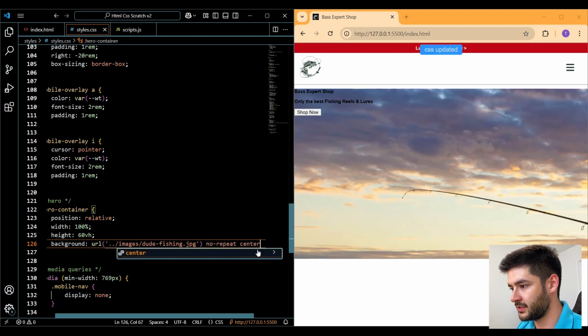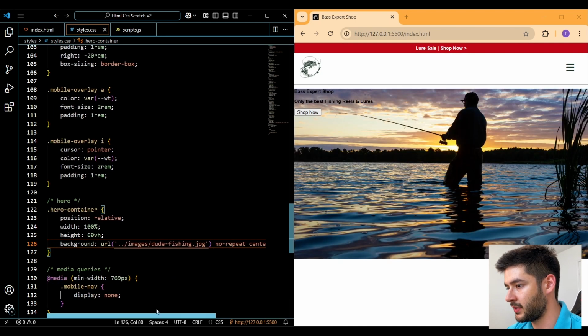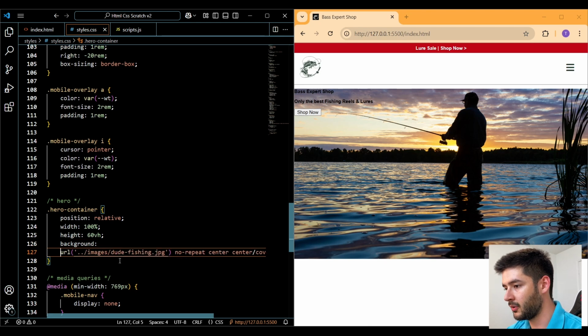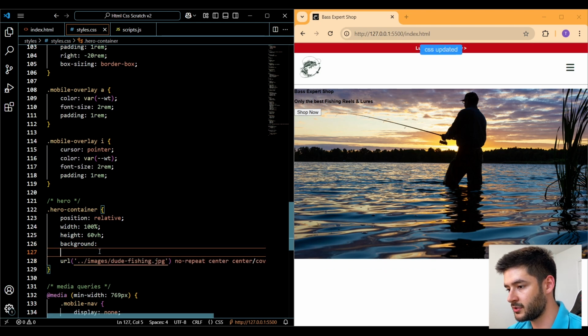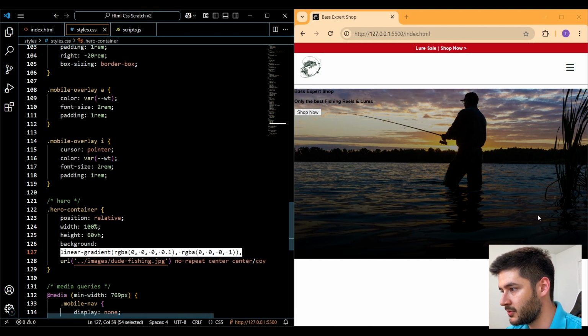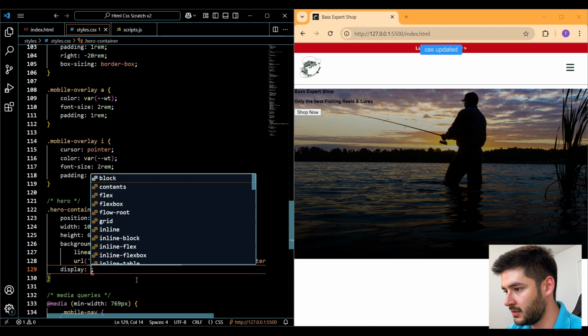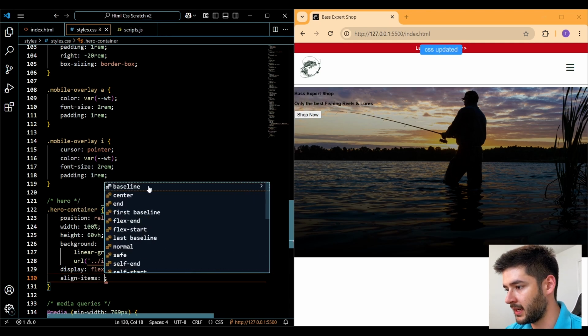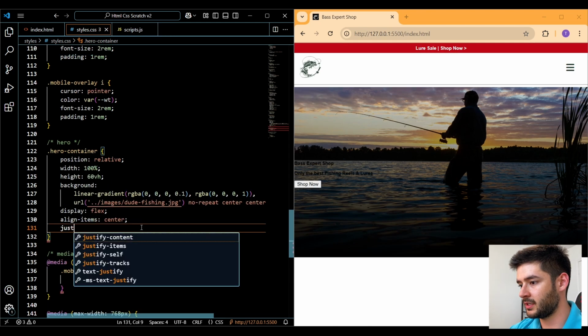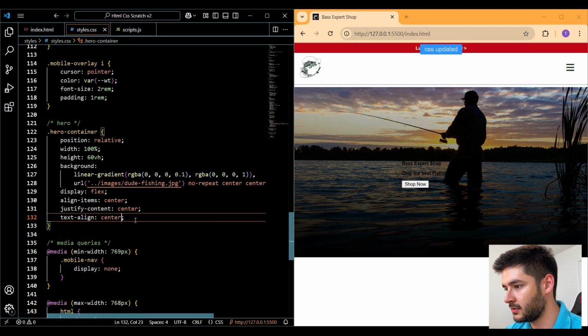no repeat, center, and center/cover. You guys will see that showing up much better now. And before our URL here, what we can also do is specify a color. What I'm going to do is specify a linear gradient and use my RGBA values to add a slight black gradient over this image. What I want to do now is change the display to flex, align my items to the center, justify the content to the center, and text align to the center.